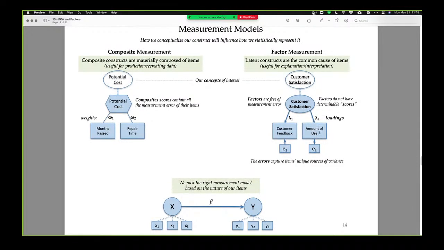However, is it fair to say that customer satisfaction is just customers' feedback and how often they use the service? Can we just add those numbers together and get customer satisfaction? A lot of people are dissatisfied with this composite way of measuring things. They feel that some things are not just two things added up. It's something other than that.